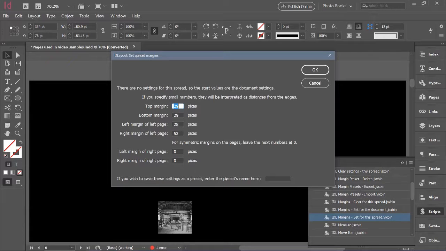I programmed this so that you can get symmetric margins easily, because if you say that the margins on the right-hand page should be both 0, then you will get a symmetric set so that the right margin of the left page will match the left margin of the right page, and vice versa. The right margin of the right page will match the left margin of the left page.